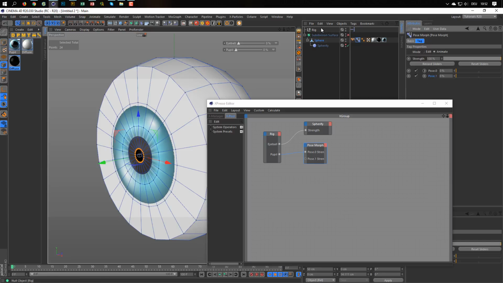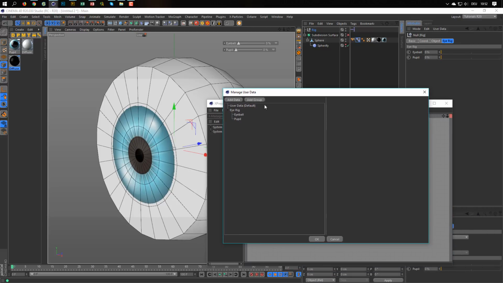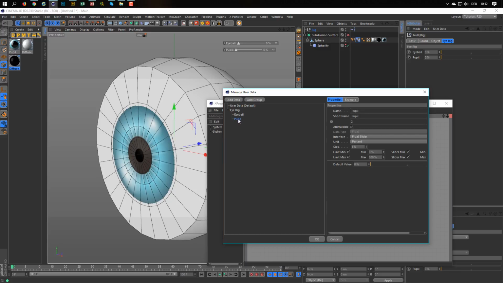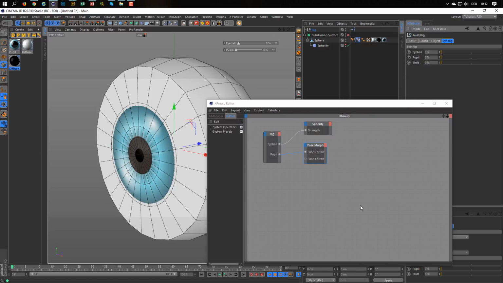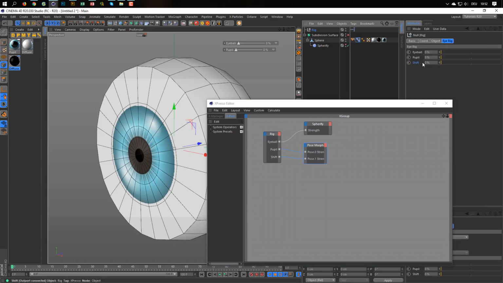But now we need, of course, another. This is the pupil and user data. Manage user data. You simply can now copy this pupil, control drag it down. So shift. Okay, and bring out the shift. So first I need the shift here in the rig. And now this shift should work too.